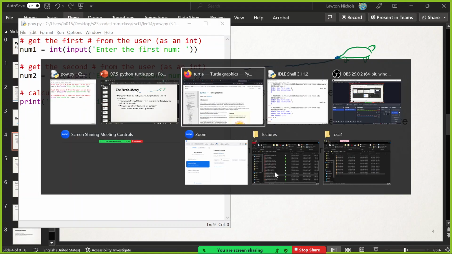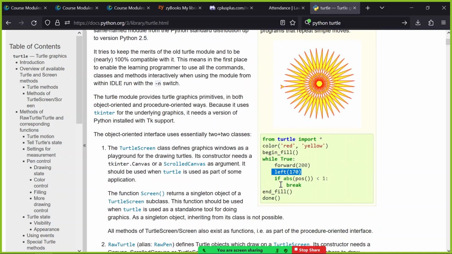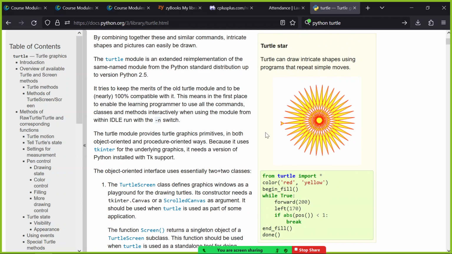And here's the turtle library. This documentation page tells you what's going on there. It's like, all right, tell the turtle to move forward. Tell the turtle to go left by 170 degrees, stuff like that. And so this example program is going to draw this very cool output. And you can make it even cooler.